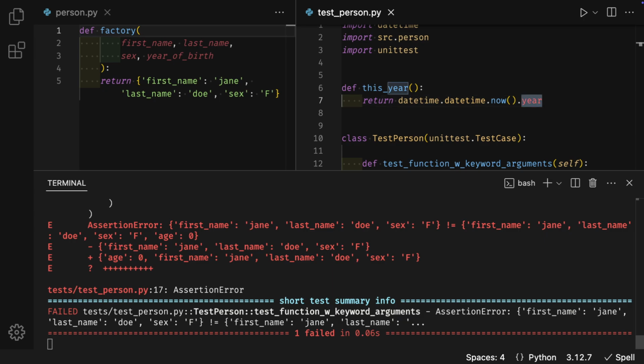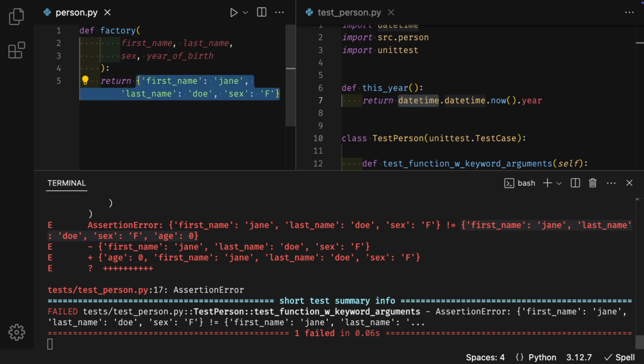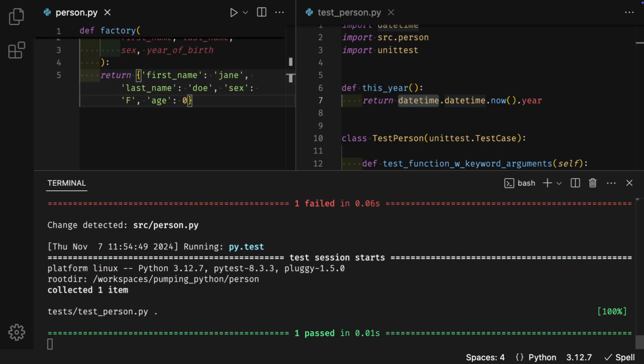This will give me the value for the year attribute from the datetime object that is returned by the now method from the datetime class from the datetime module. The terminal shows an assertion error. The dictionary on the right has a value for age. I'm going to make a copy of it, then use it to replace the one in the return statement. And the test passes.